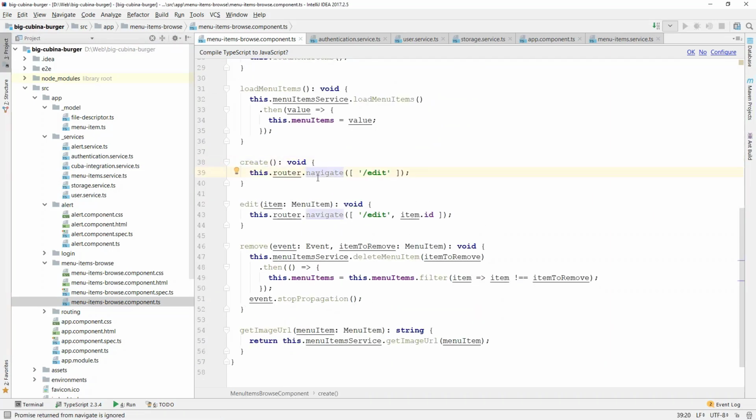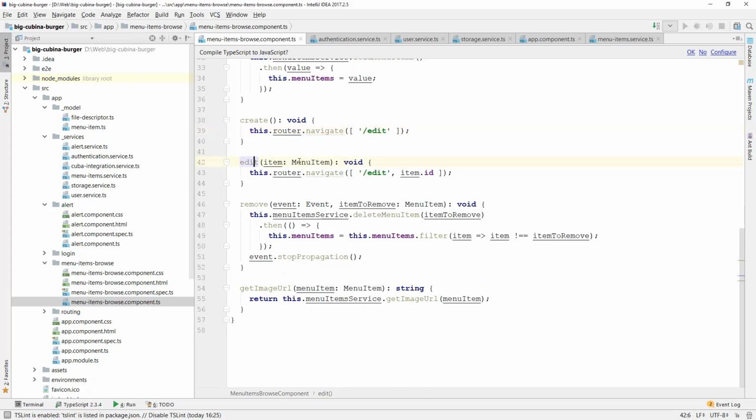Create method will navigate us to the special route path, and edit method will do the same but passing additional parameter item ID. We will implement menu item editor a little bit later. Remove method just invokes delete menu item method from menu item service, and then removes deleted item from menu items list. Let's open our application and see changes.